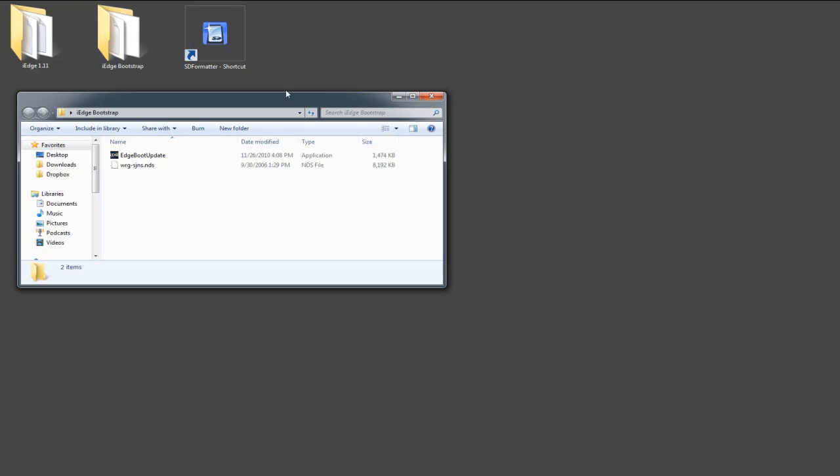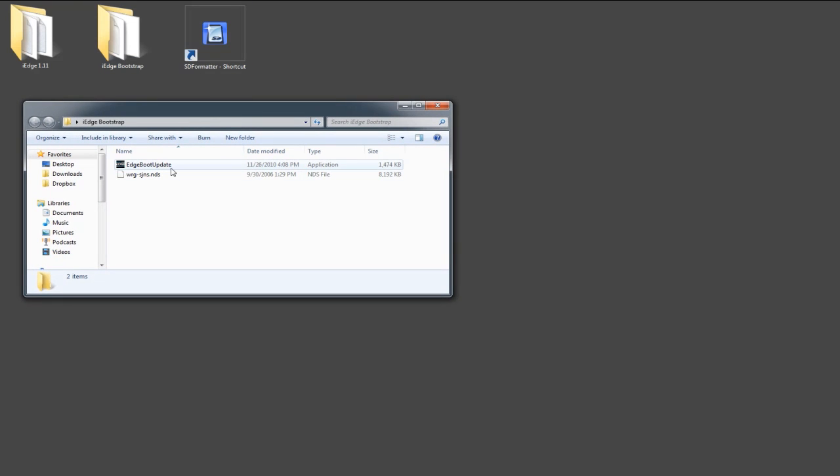Now, the files we're going to be using for this are the new version 3 Edge Bootstrap Updater. Officially, you can download this off the Edge website, www.edge-ds.cn, but we'll have a more conveniently located one for you. And then this is the ROM file that you're going to use to flash with the firmware. And just open up the Bootstrap here.